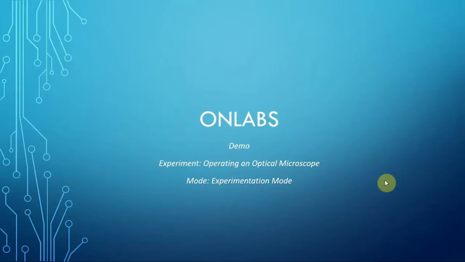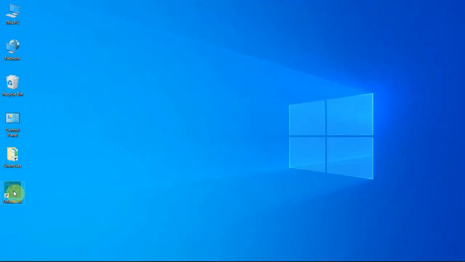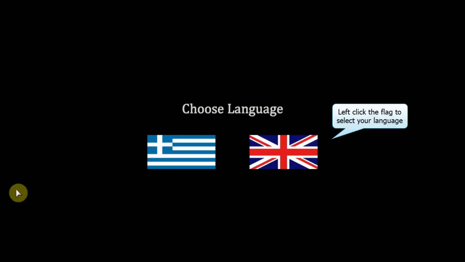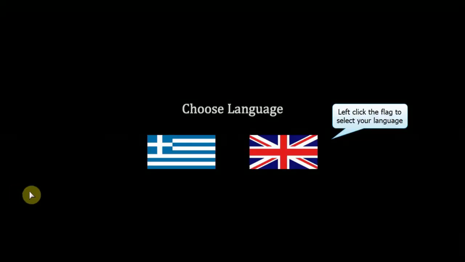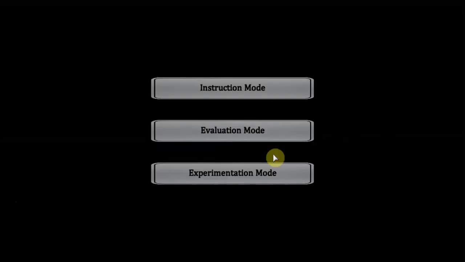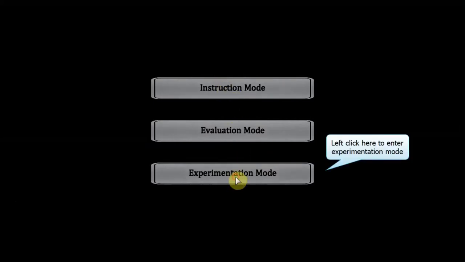This video demonstrates the operation of an optical microscope within the virtual environment of Onlabs application. You can start the application by double-clicking the icon that is placed on your desktop. Select your language by left-clicking on the appropriate flag. You can now enter the application's experimentation mode by left-clicking on the last option on this screen.